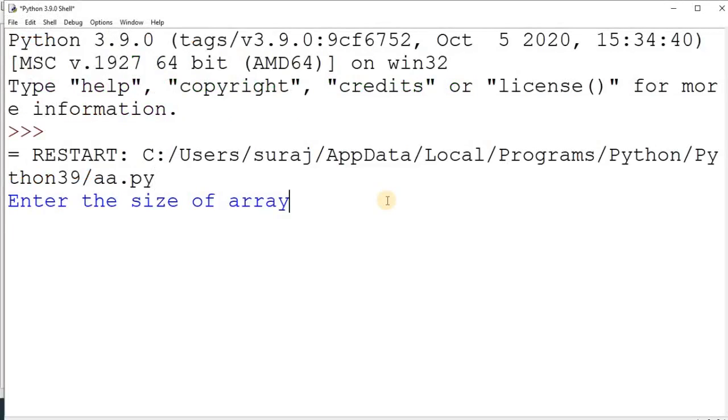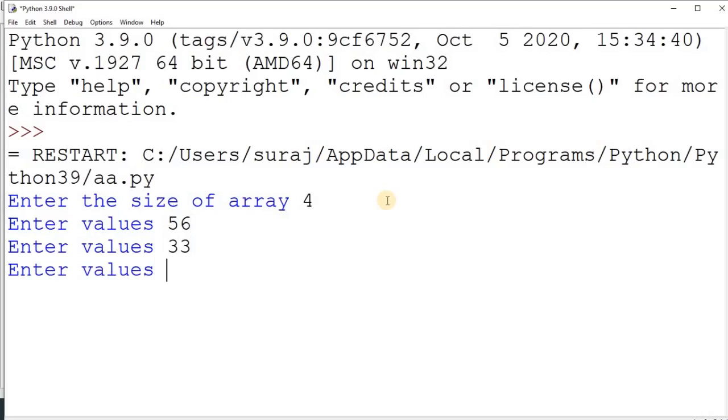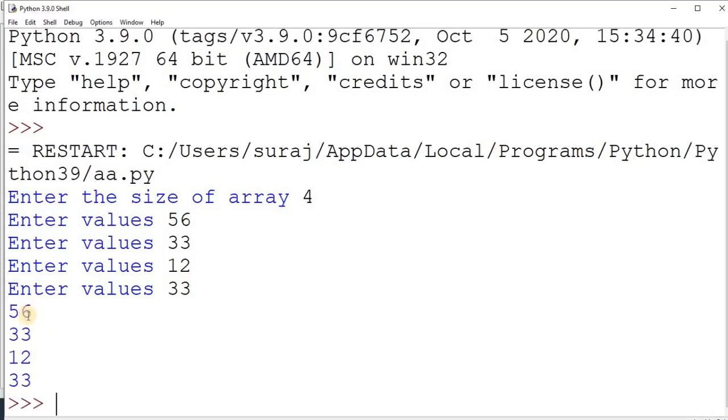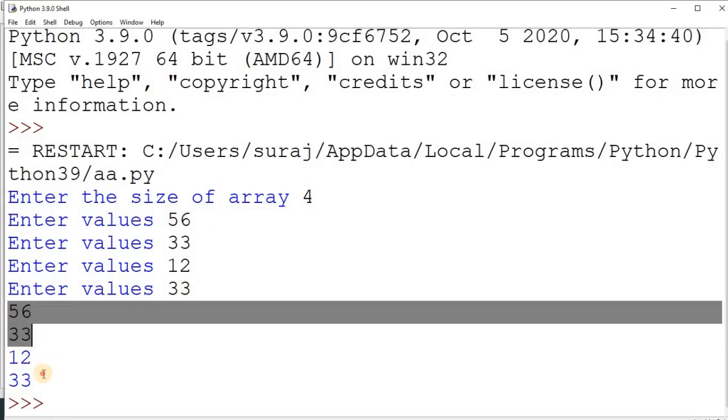So our program is running successfully. Suppose the size of the array is 4. Enter the value: 56 is my first value, second value is this one, third value is 12, fourth value is suppose 33, and you see all the values are getting displayed from the array. So this is the simple code, by using which you can assign values to the array and also get the output.